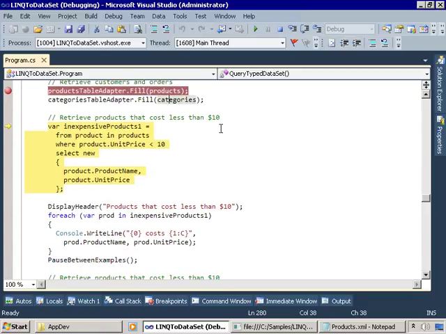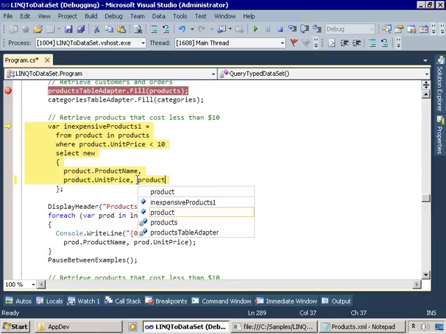Because I'm working with a typed dataset, I don't need AsEnumerable, I don't need the generic Field accessor. Now I can use the standard LINQ query syntax. From product in products, where product.UnitPrice is less than 10, select product.ProductName and product.UnitPrice. And of course, because this is a strongly typed dataset, when I type product dot, I get IntelliSense, and it shows me the columns in the product table.